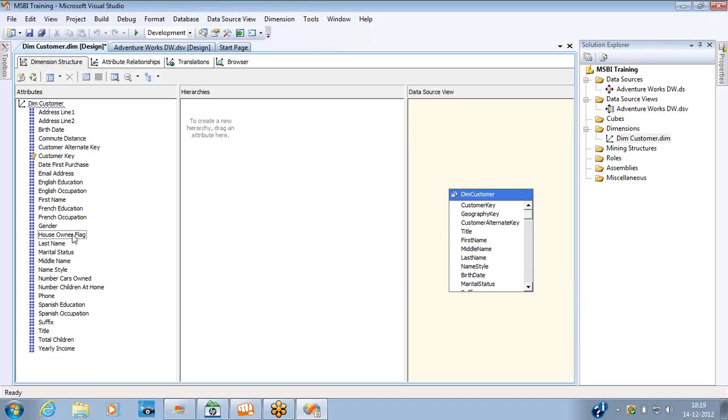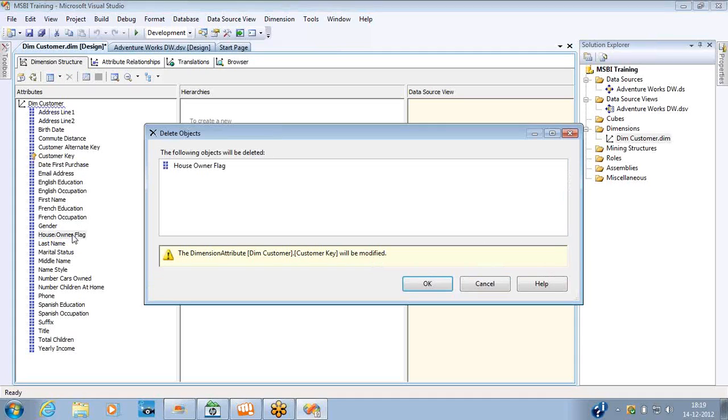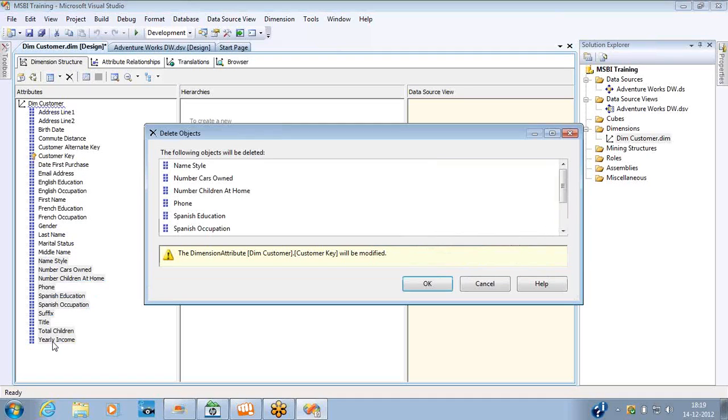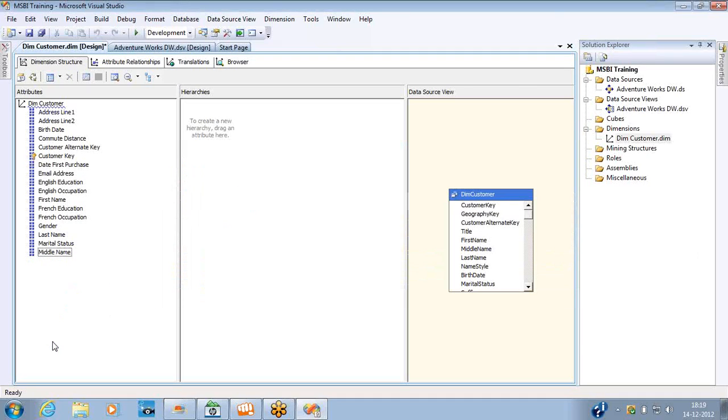Or the easiest way is to select that, click on the delete button, and click OK. Both will do the same job, either the delete button or right click and delete. So let's say you don't want all this stuff from here to here. Select everything and delete it. So this is how you can delete an attribute which you added by mistake or which is not required for your analysis.